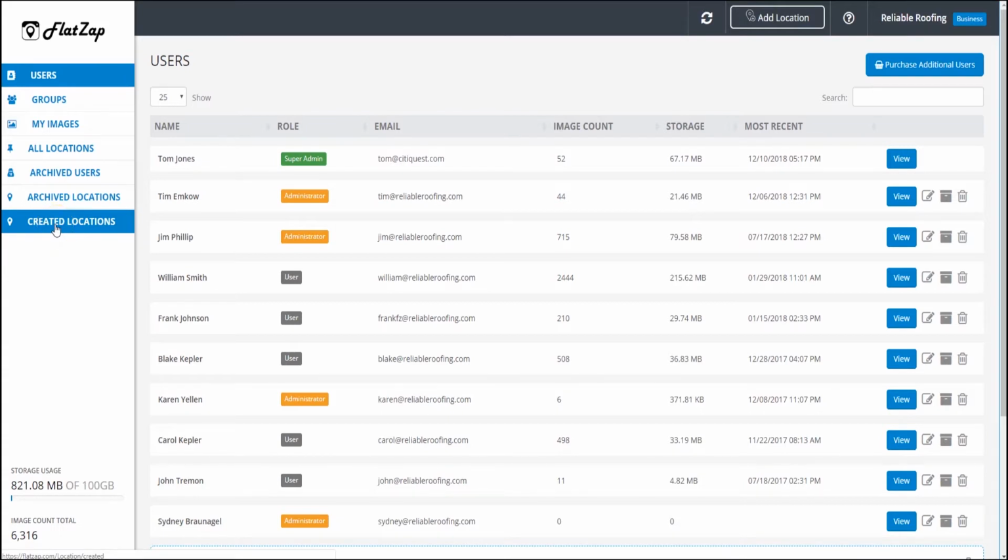Now you can upload images from your hard drive into a location that's created here, and then once you do that, it will appear in the general list of all locations. Or the first time an image is captured in the field at that location, it will move up to the all locations or under specific users, whoever captured the image.